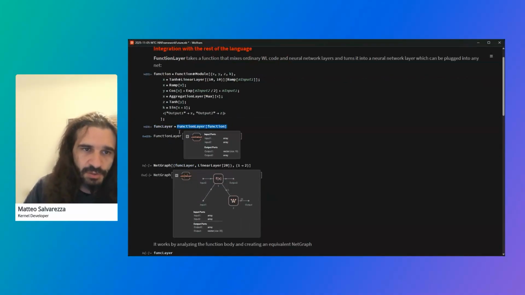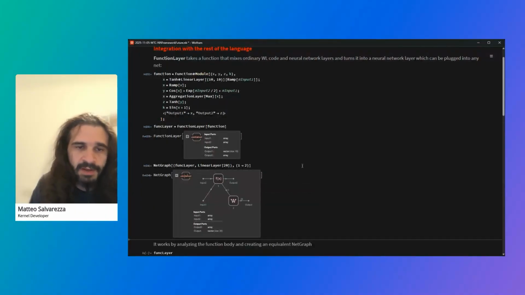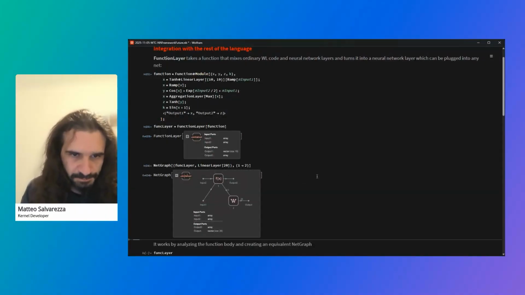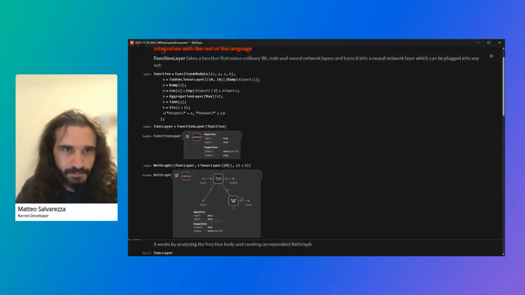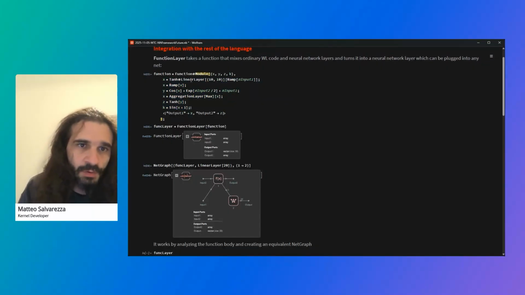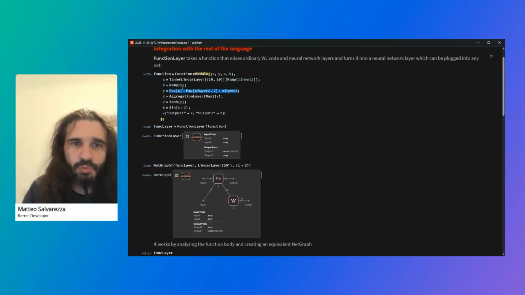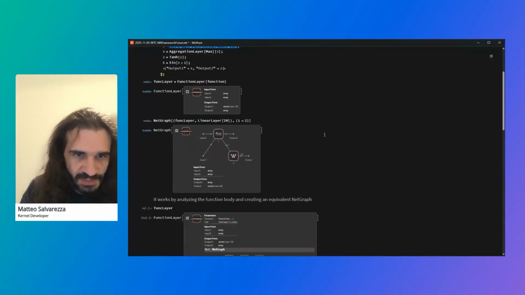So this is the function layer from this function, and now this is a layer, and I can put it into a container. Here's a function layer. I can do anything I can do with normal layers, I can do with this. Now, the way this works is it scans the function body, and when it finds a layer, that's easy because we already know in the neural network framework about these things. When it finds expressions that are not neural network layers, it basically translates them to equivalent neural network layers. So it scans the function body and creates an equivalent net graph out of it.